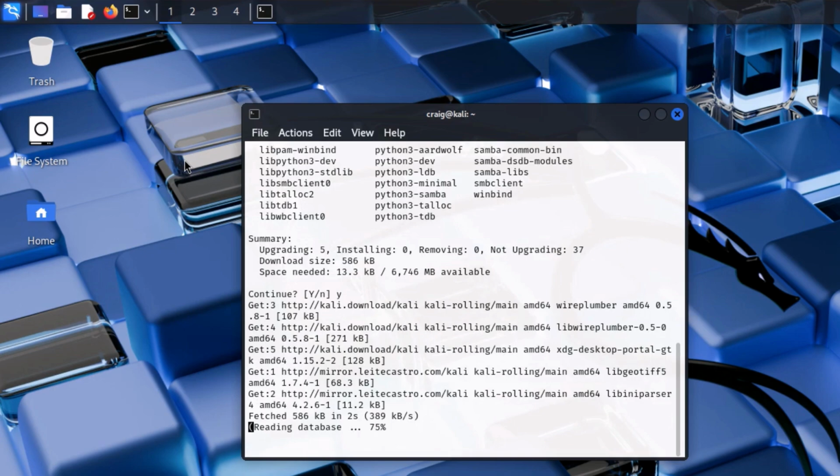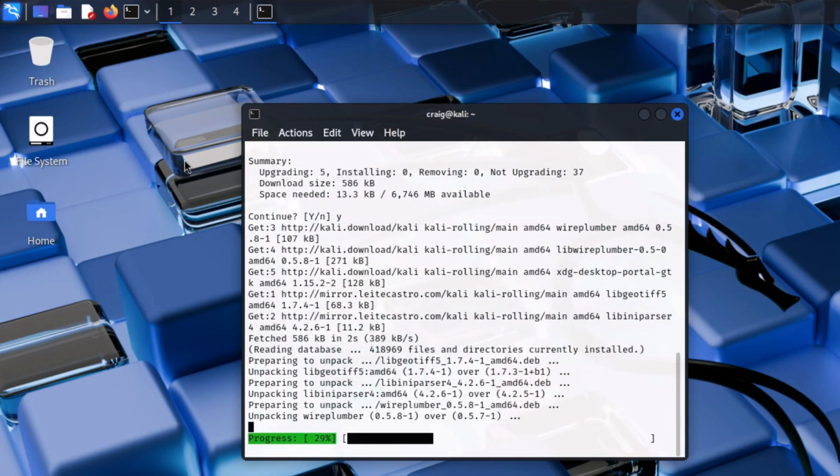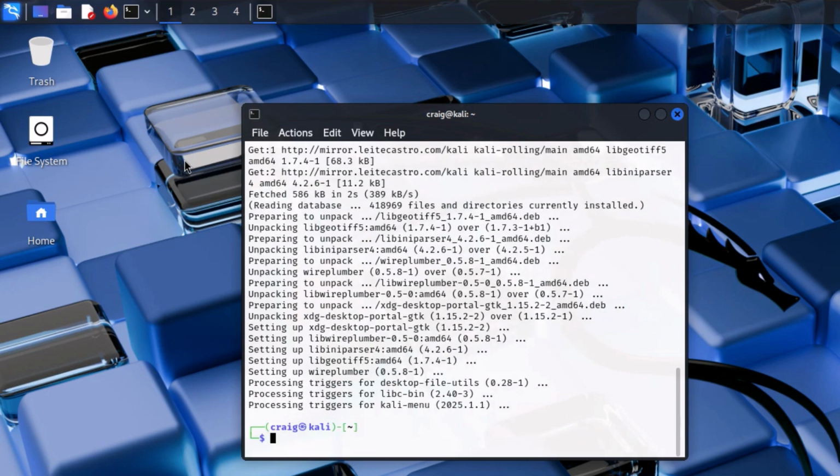And now, depending on the speed of your computer and depending on how many updates you need to do, it may take a few seconds, like mine just took a few seconds. It could take a few minutes. It just depends. But that is how you update all of your apps at once using the terminal in Kali Linux.